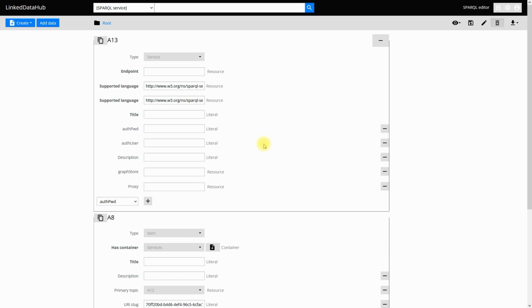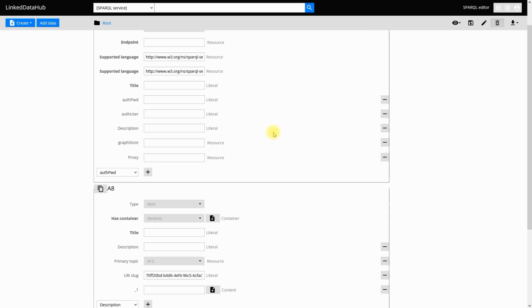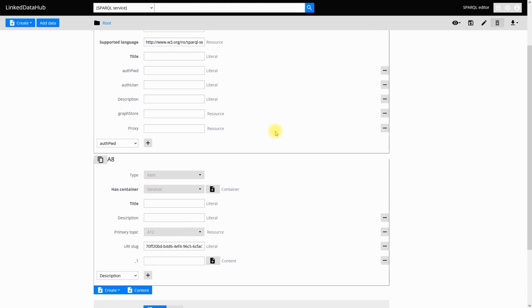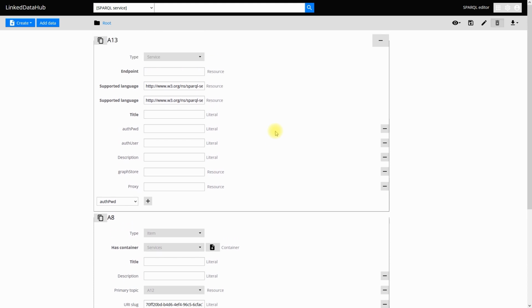And that is because LinkedDataHub uses a good linked data practice, which says that whenever you have a resource that is an abstract concept or a physical thing that is not a document itself, you should pair it with a document resource. And this is what LinkedDataHub is doing here. So those two resources get created together. They kind of go hand in hand.